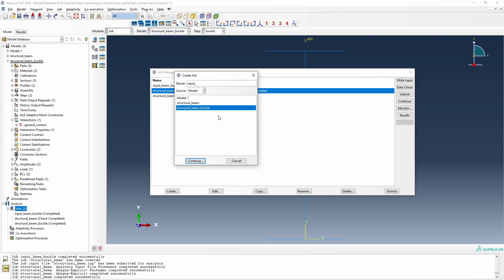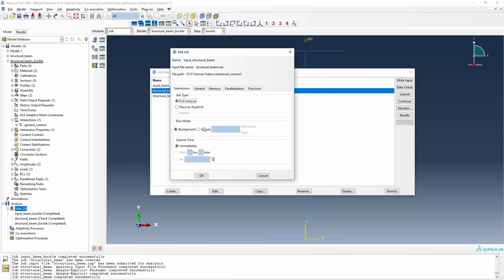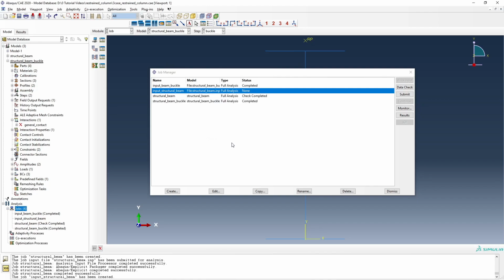So let's name it input, then the structural beam. It is from the input file, and we give this structural beam, which is the input file, and then we continue. Now we will use this parallelization, use multiple CPUs there, and then we accept this one, and now we can submit the analysis. So let's now submit it and then wait for the result.